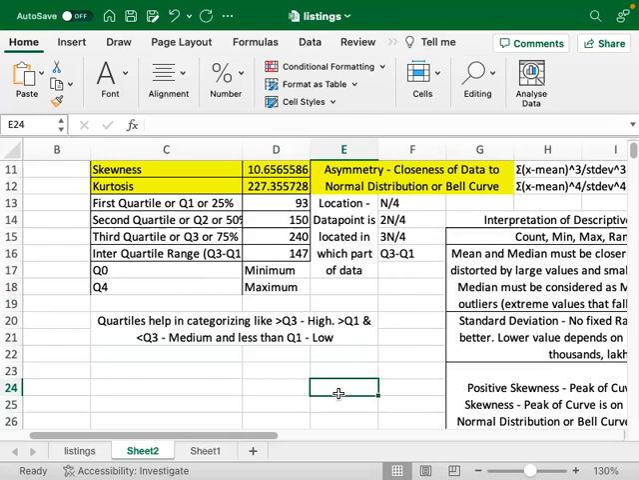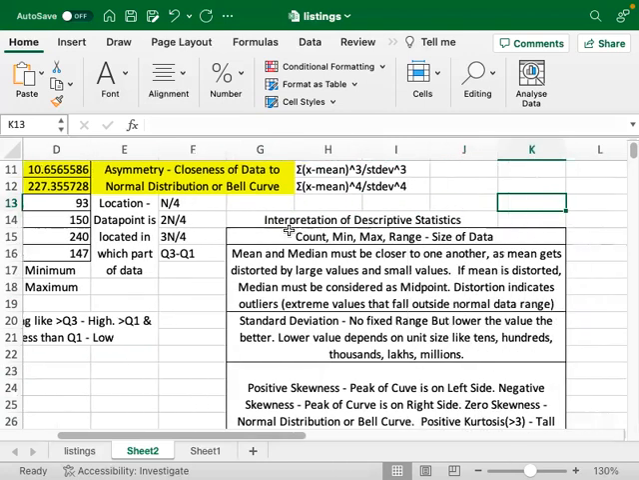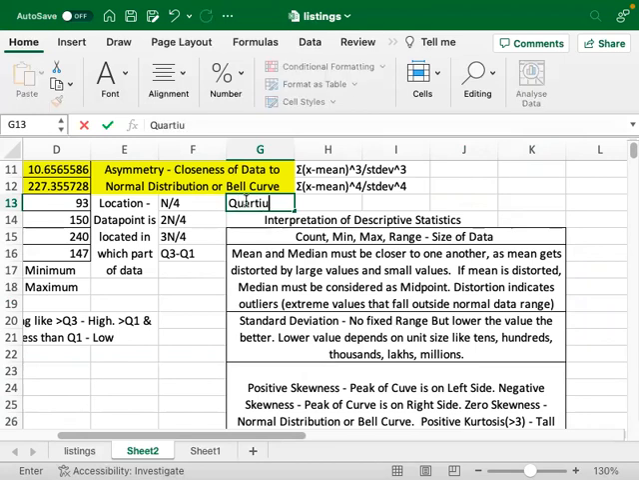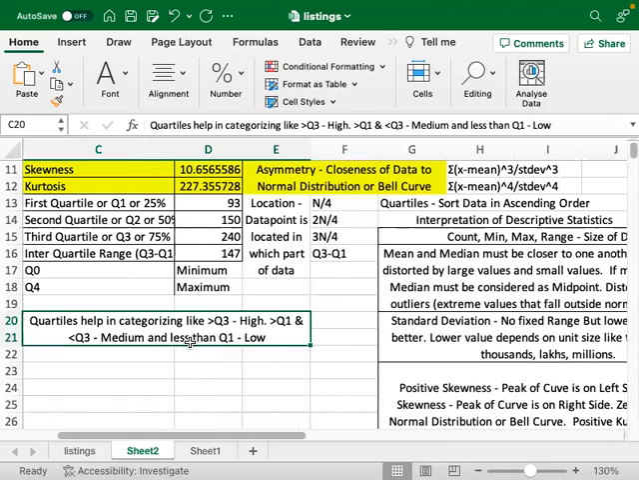I forgot, for quartiles also you need to sort the data in ascending order first. And then we calculate n by 4, 2n by 4 and so on. So sorting the data in ascending order is a must.